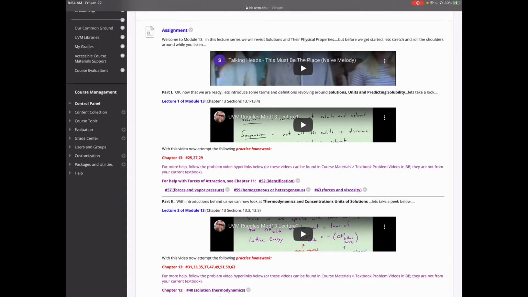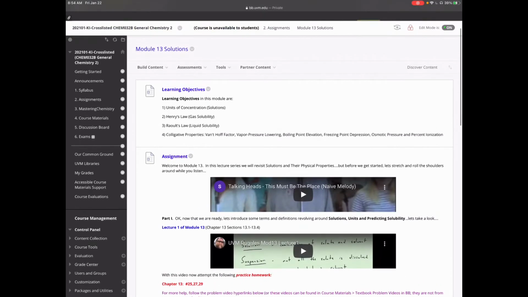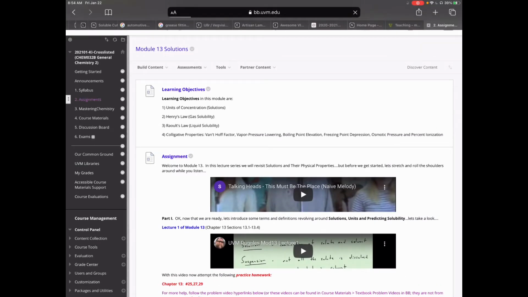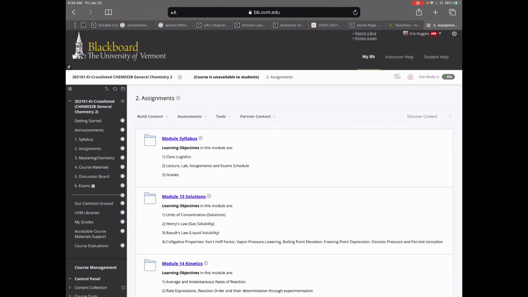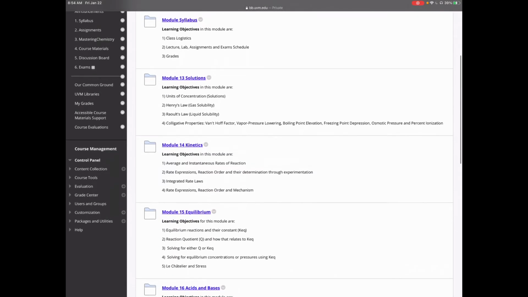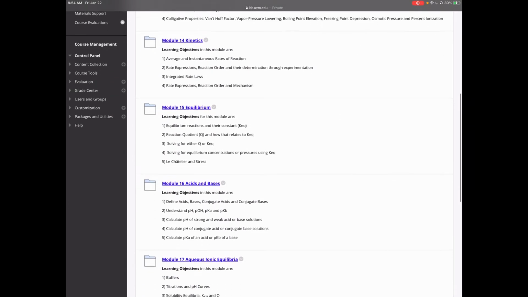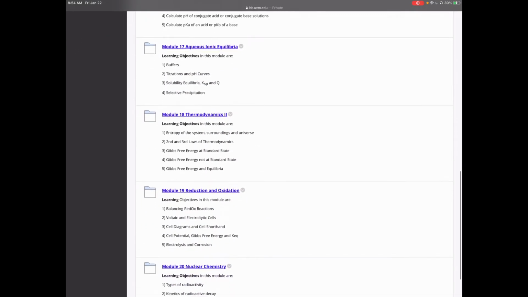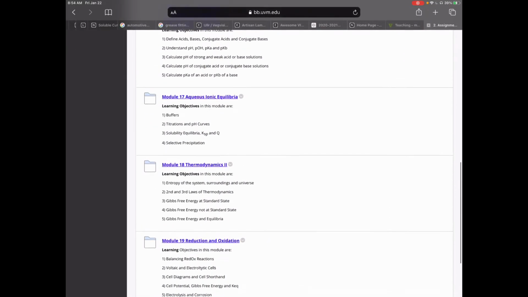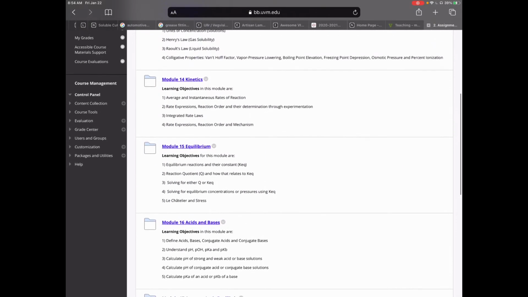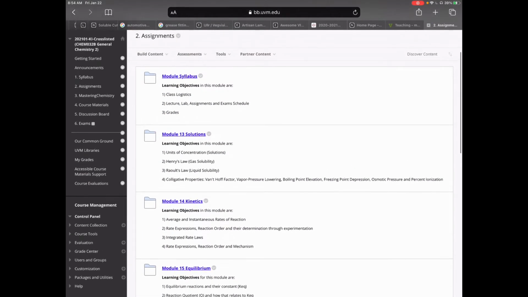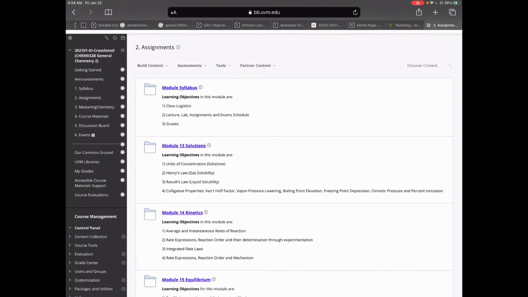But each chapter is basically an assignment. And so as we go through the semester, we'll go from chapter 13 to 14 to 15 to 16, etc. And so all of these are available to you. If someone wants to work ahead, they are more than welcome to actually work ahead, depending on their schedule and things that they need to get done. So that is assignments. Mastering Chemistry is number 3.